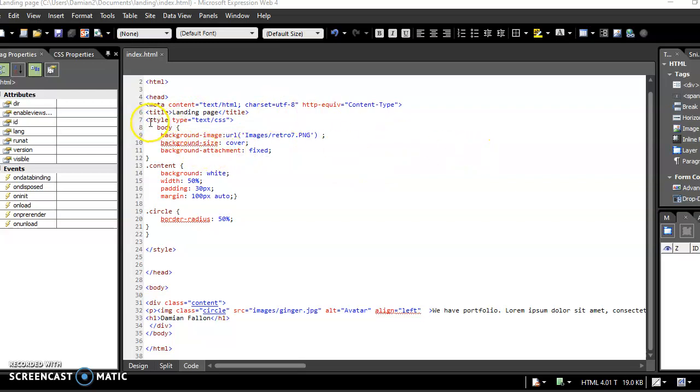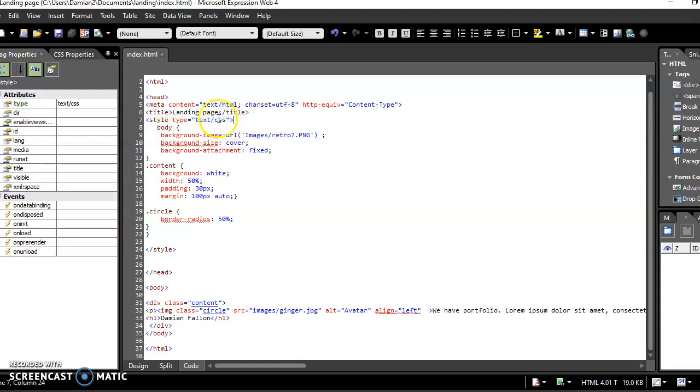Okay, first of all, style type CSS. Okay, I'm using CSS here. So the body section, I've got a background image. Background image, URL, images in my images folder. Background size, cover. Background attachment, fixed. So that covers the background. I've done a video on that. So this one covers the background.